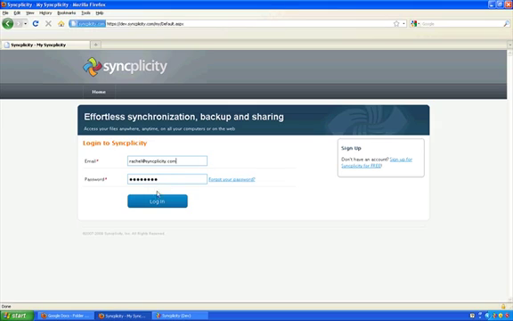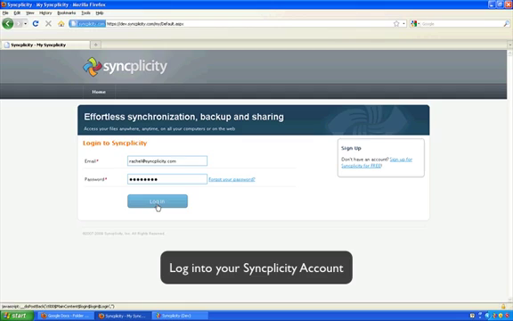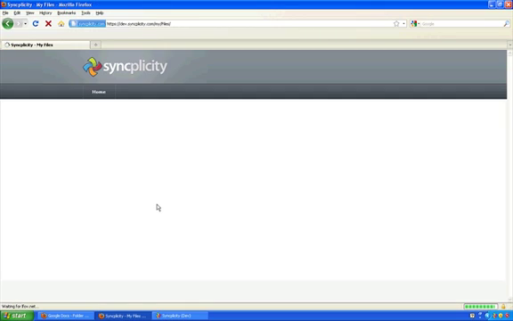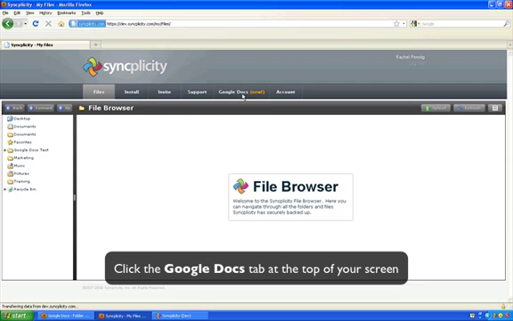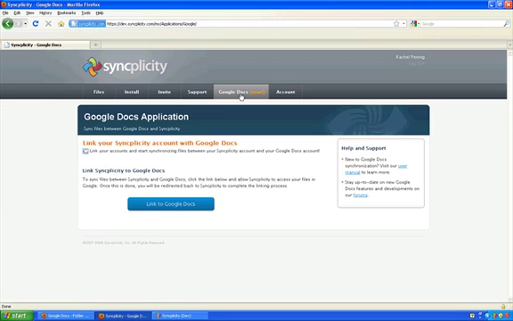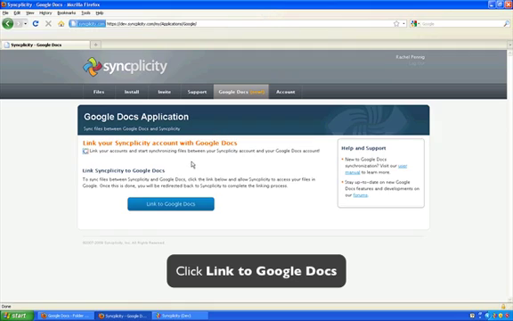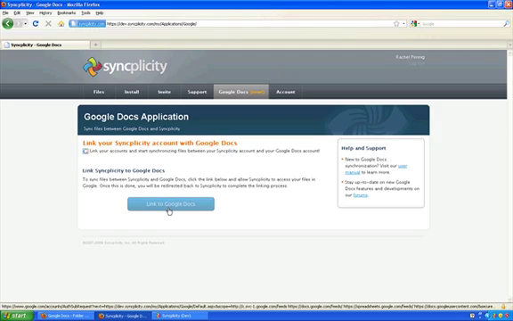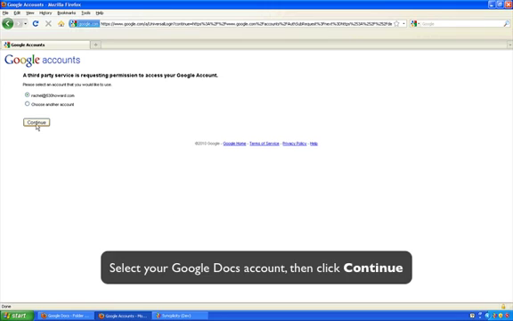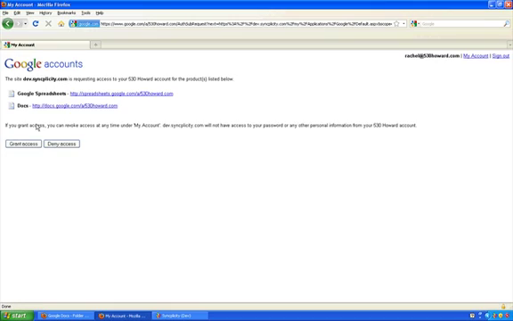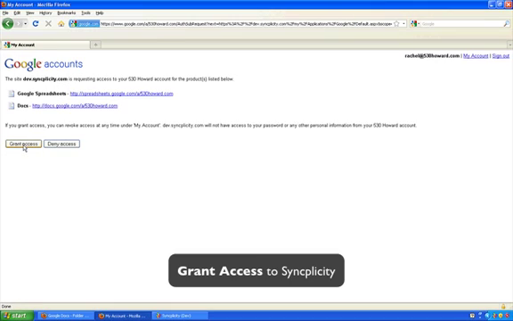First, you'll want to sign into your Syncplicity account at my.syncplicity.com. Once you have logged into your account, click the Google Docs tab at the top of your screen. Next, you'll want to choose Link to Google Docs. Choose the account you wish to associate Syncplicity with, and then allow access to Syncplicity.